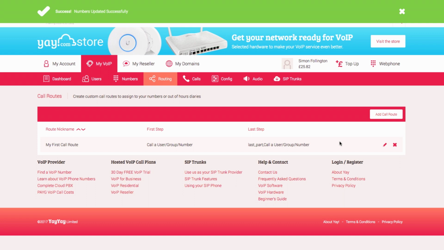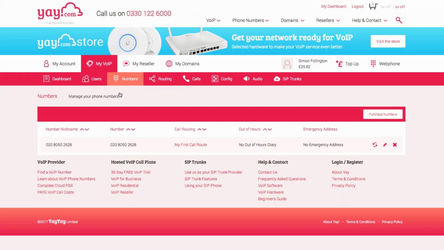You can check that your new call route is active by going to Numbers and selecting Numbers. You will now see a list of all the numbers on your account. Find the number you assigned the call route to and check the call routing column. You will see the nickname you gave your call route, confirming that it has been assigned successfully. Now when someone calls this number, they will follow the call route you created.